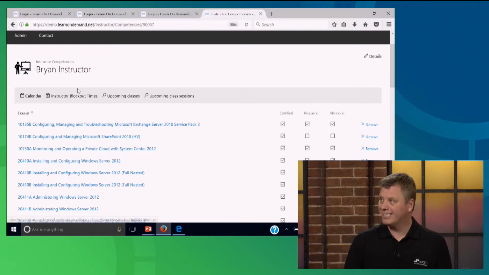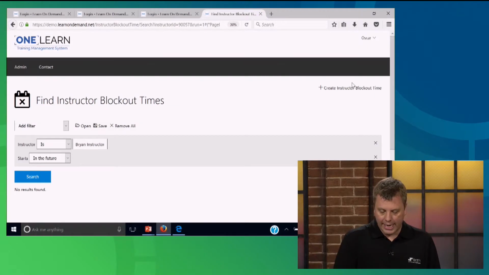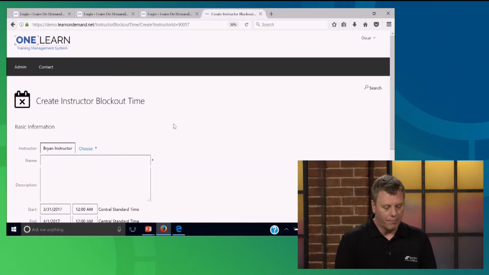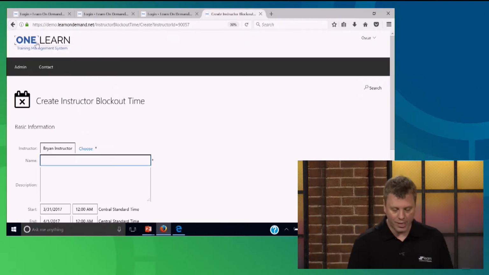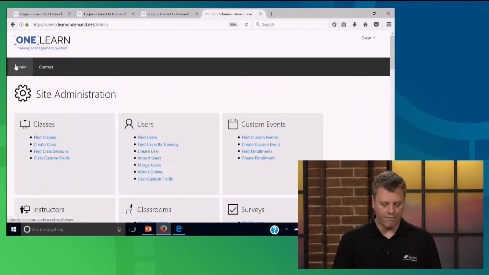We're also managing the instructor blockout times. So we can actually go in and create a blockout here for maybe he's going on vacation. So we put that in, and now it takes that into consideration as well when we're scheduling classes. So really an excellent way of managing all of those different things.